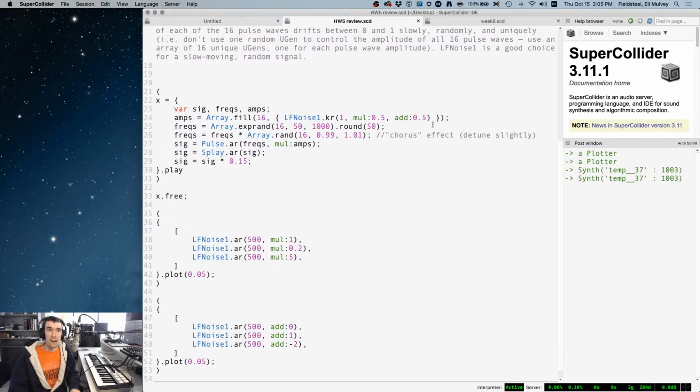That's the idea. Now, I personally find mul and add to be kind of cumbersome if you want to specify a range, because you have to do a little bit of the math in your head. So for that reason, there's a method defined for unit generators called range, which allows us to just specify the range we want. So this is an alternative way of doing the same thing.